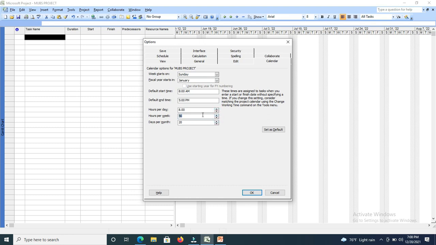So you can even just see it in this way. Hours per week, when you click here, the first day will take 8 hours, day 2 16, day 3, day 4, day 5, day 6. Okay, sorry about that. So this is day 1, day 2, day 3, day 4, day 5, day 6, day 7. So 7 days a week will be 56 hours.